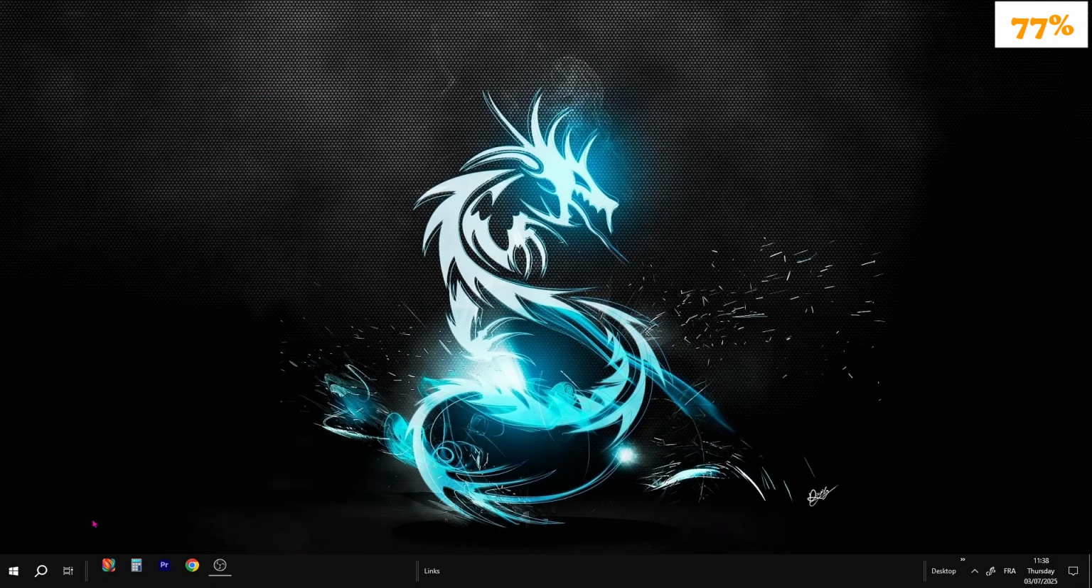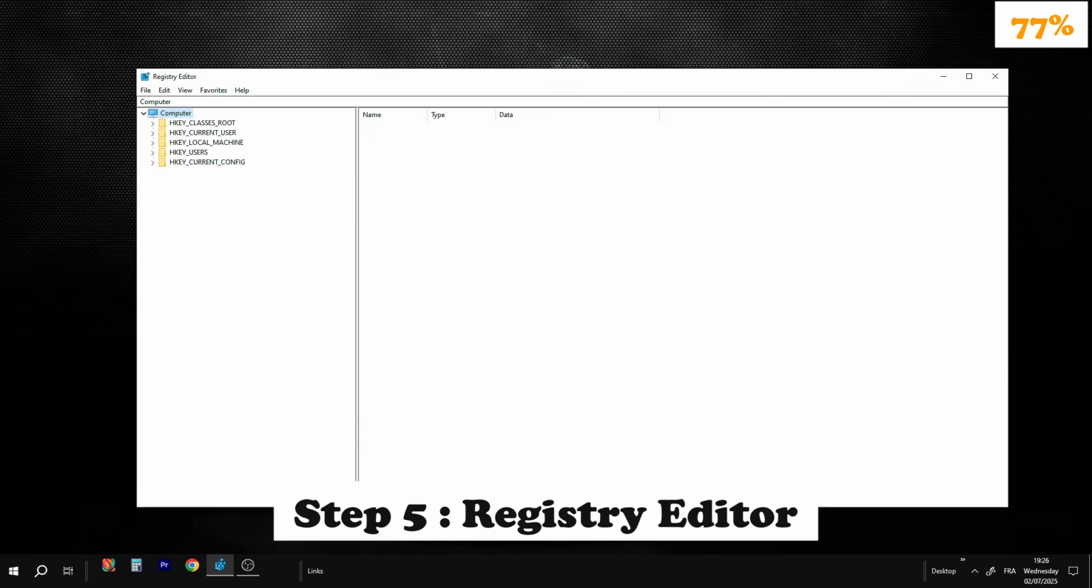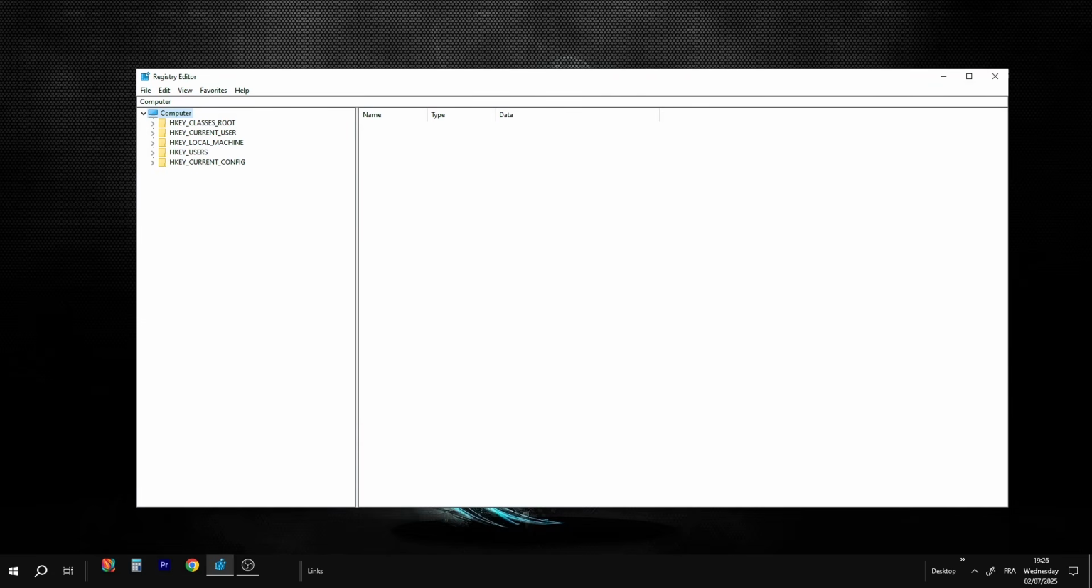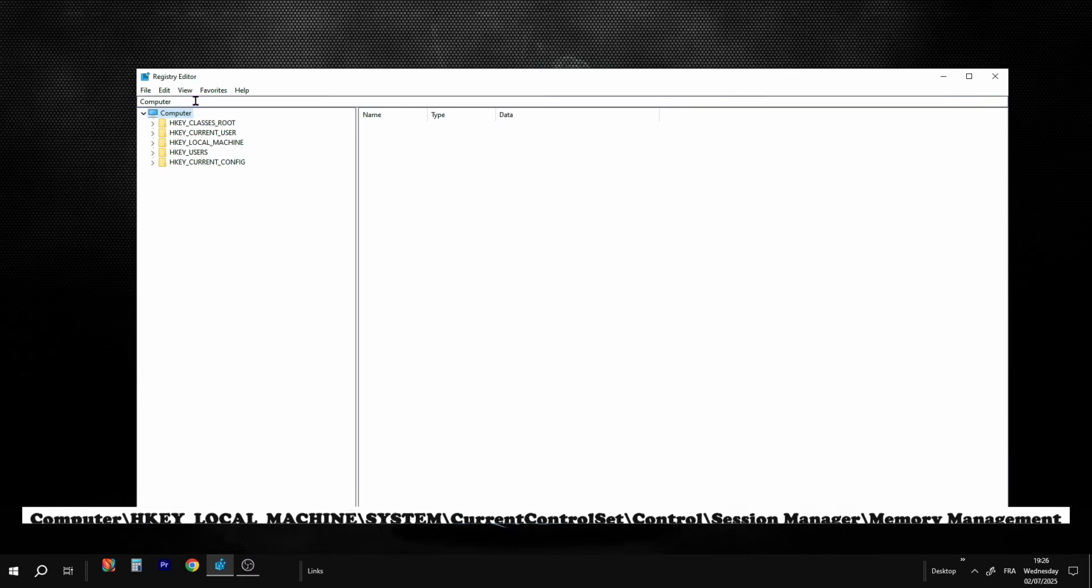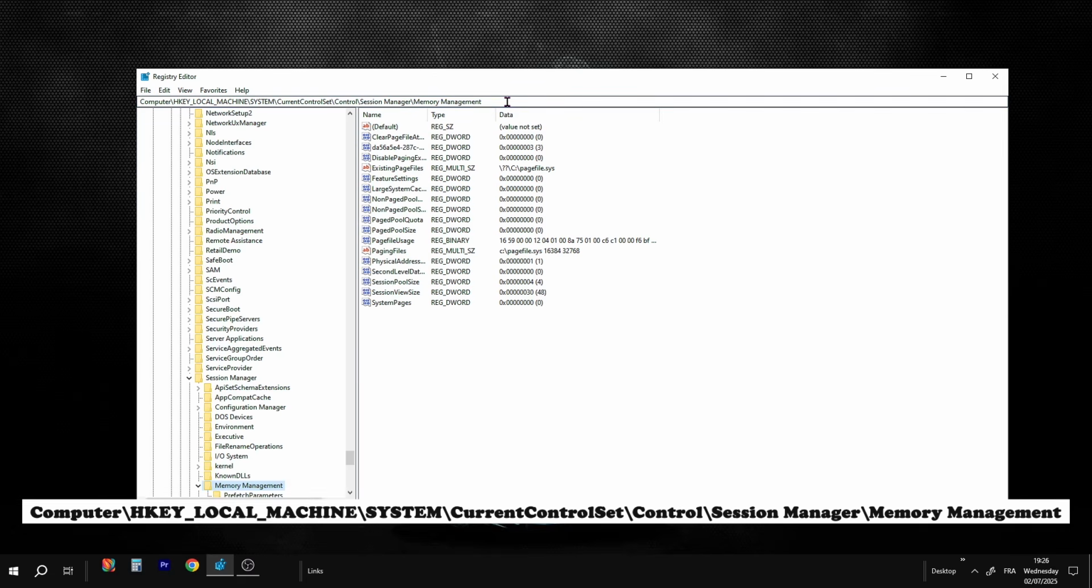In the search bar, type Registry Editor, open it, and let's move on. Now don't worry, this part is safe and simple. Just copy the registry path I've added in the description, paste it into the top bar of the registry editor, and press Enter. Follow these changes exactly as I show on screen.